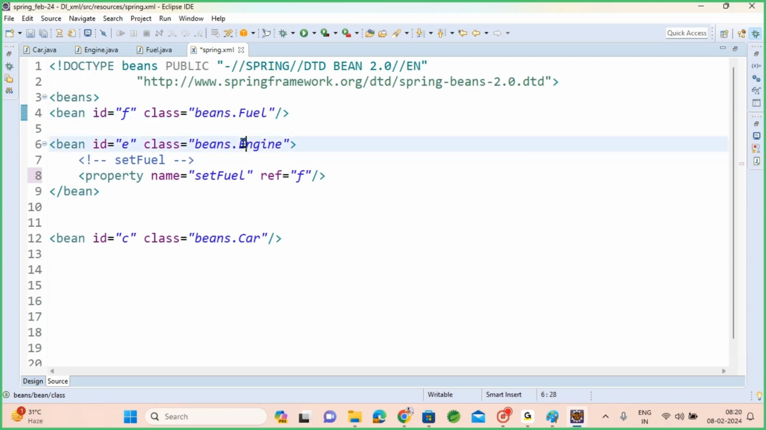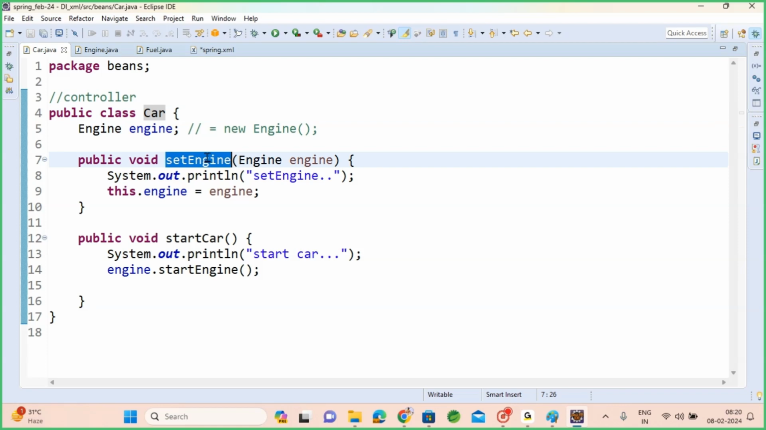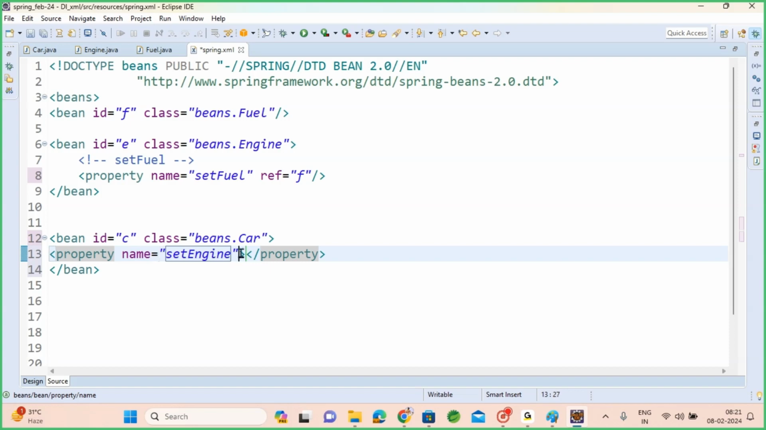So it creates the fuel object. It can create the engine object, and into the engine object it will pass the fuel reference. And I need to connect that engine with the car also. So here also I need to call a setter method. What is the setter method name? Set engine. So here you can call the set engine method and pass a reference of engine. This reference I can pass here.